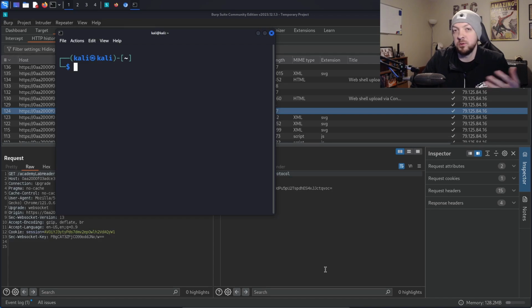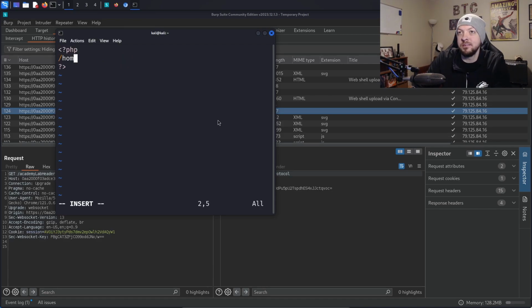We can do this just with whatever your preferred text editor is. I'm going to use Vim, and I'm going to call it webshell.php. And the file we need to access is /home/carlos/secret. And we need to get the contents of that file, and we want to echo whatever is returned by the contents from that file. So there we go. That's all we need for our little simple PHP web shell.